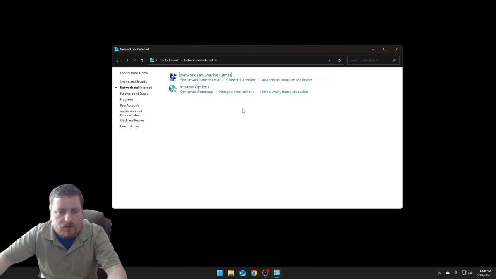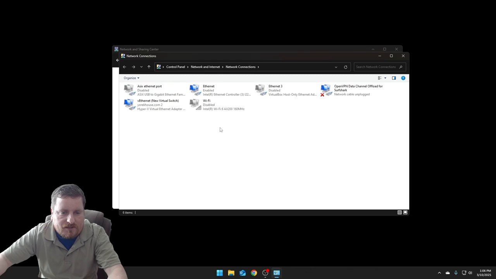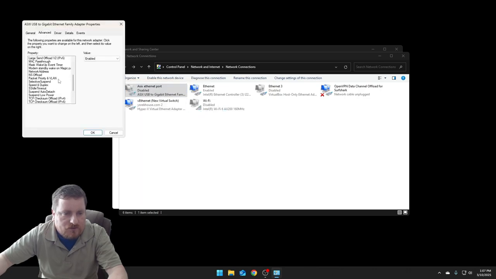The other method is to open Control Panel, go into Network and Internet, Network and Sharing Center, select Change Adapter Settings, and look for your USB Ethernet adapter. Again, mine's not plugged in, so I have it disabled, but you go to Properties, Configure, Advanced, scroll down to where it says VLAN ID. It brings up the same property window as you did in Device Manager.